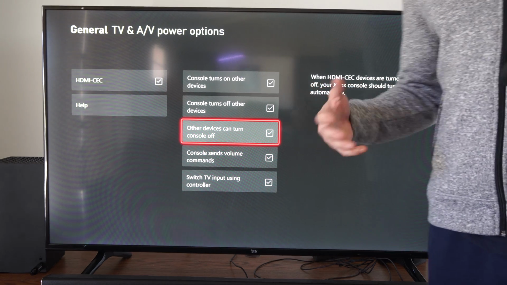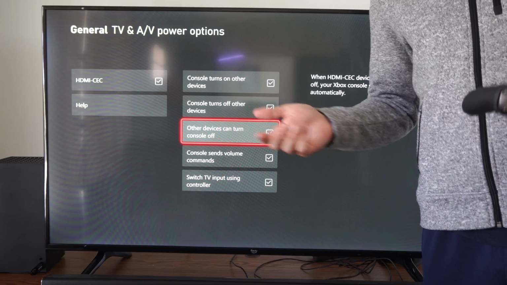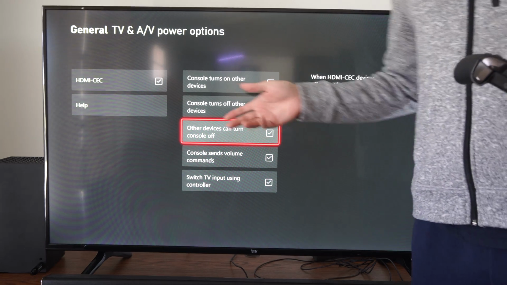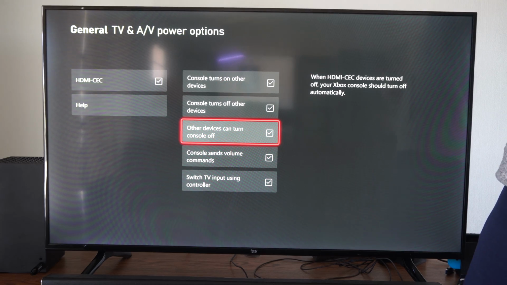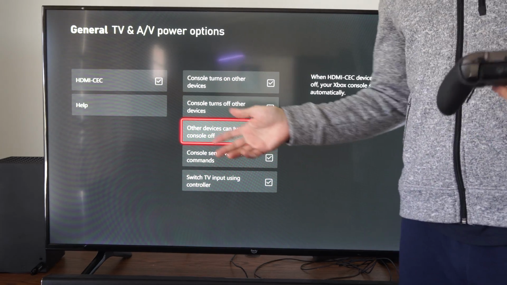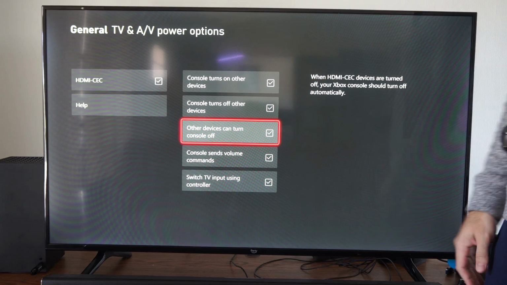So sometimes you might not want this to happen at specific times. Maybe a connected device you turn off, like a soundbar or something, automatically turns off your Xbox, and boom, you're stuck mid-game. But if that ever becomes an issue, just try turning off these features right here.